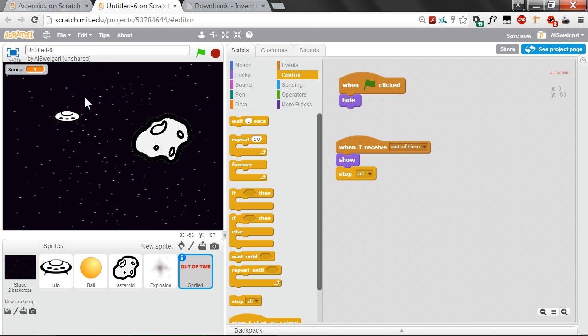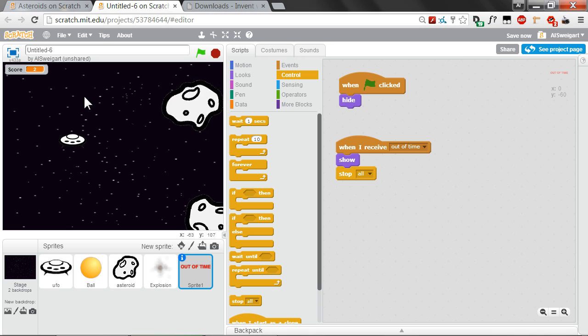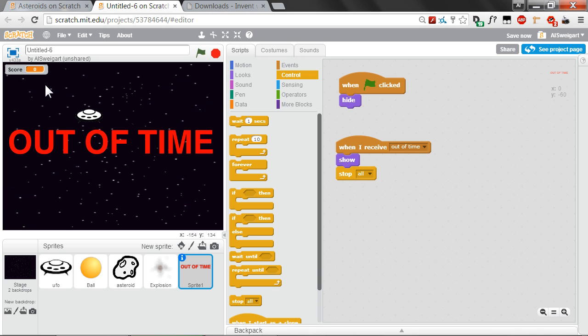Score is slowly decreasing itself. 2, 1, and then I'll just say out of time once it hits 0. So that'll force the player to keep shooting asteroids so that the score increases.